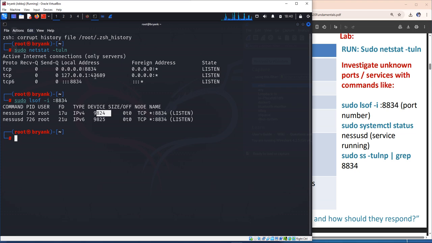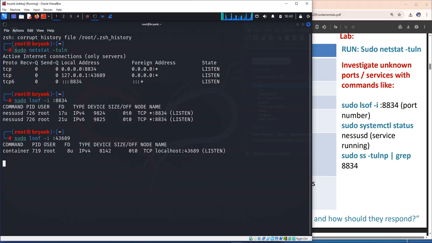Then the other one, 43689. I could repeat the same for 43689. A container is running there. Localhost 43689.